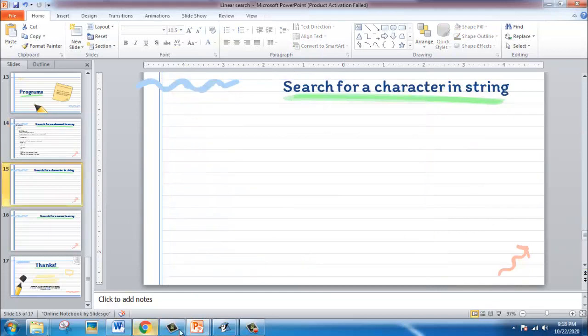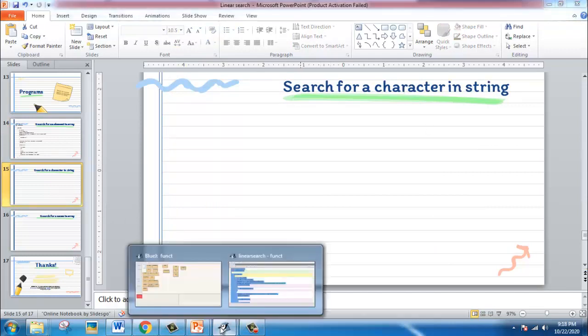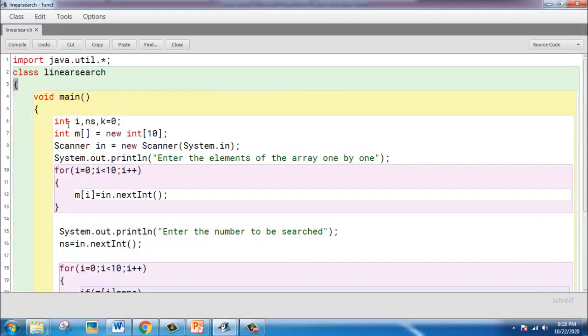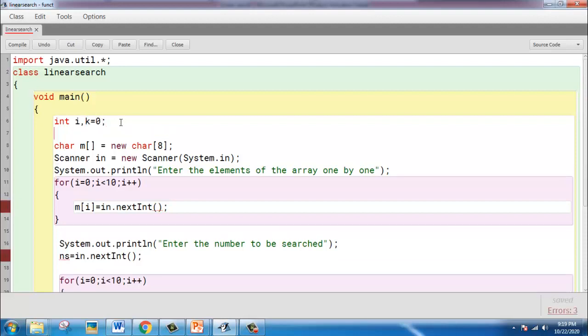Coming to the second method, search for a character in a string. The program will go with a slight modification because I'm going to make this a character array, char. So I'm changing this also into char. Let me make it 8 so that I have 8 characters here. I just delete this and make it char, the character to be searched, cs.